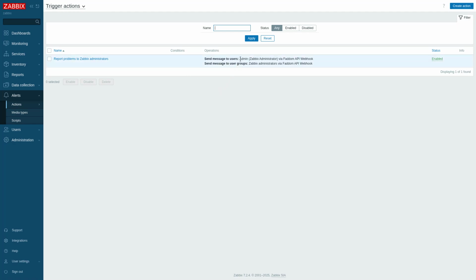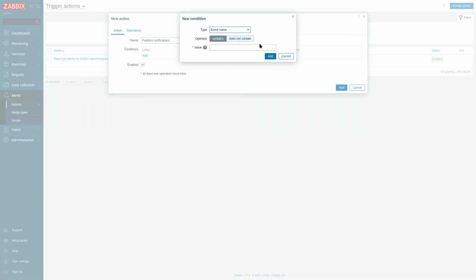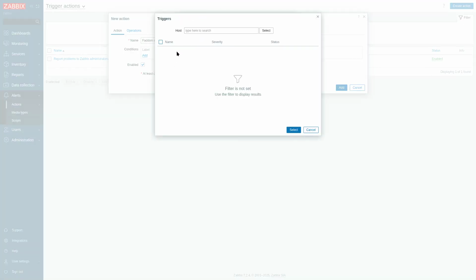Once you do, you click on create action in the top right. You will give it a name, for example, Faddom notifications. You'll then provide at least one of your conditions. You can select a trigger. You can select anything you want here based on your need. And you will get a list here.